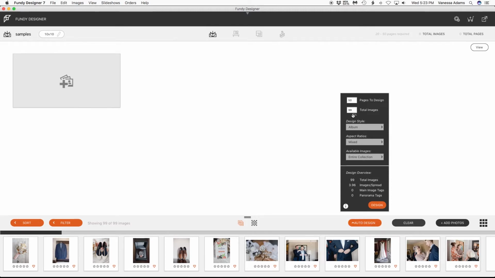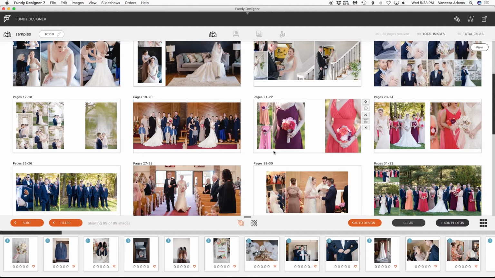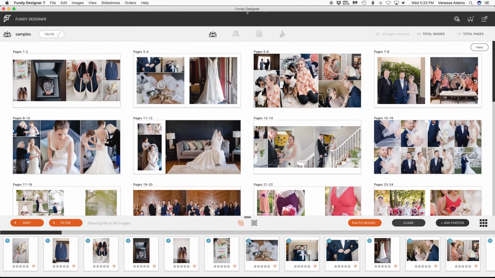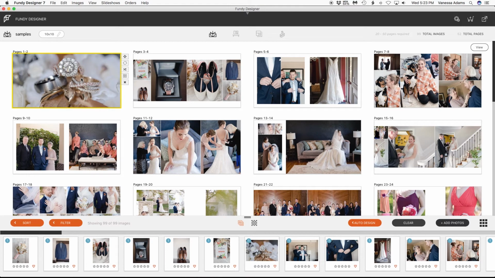So I've got 99 images that I've pre-selected here based on the things I want to highlight in this wedding. I'm going to go ahead and design a 50-page album, which is an average design that we have. Fundy has an auto design thing where you just let it lay out by itself. So we'll start there. All right, I like to start off with a detail spread. So I'm just going to drag the ring picture over here.